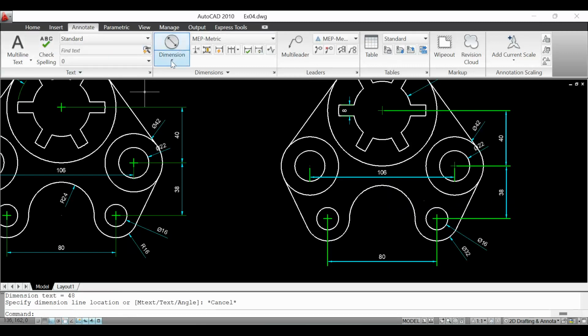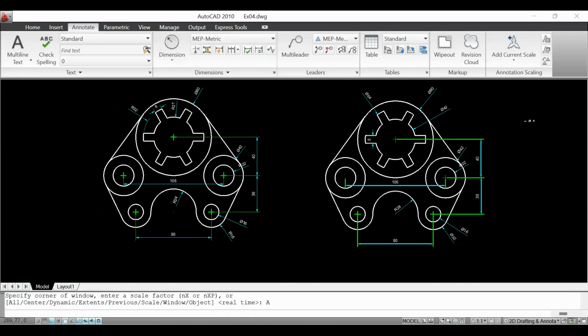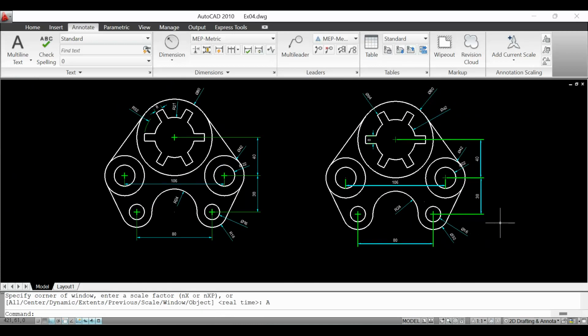For the arcs, I can use the radius command. Now the drawing is completed. Thank you.